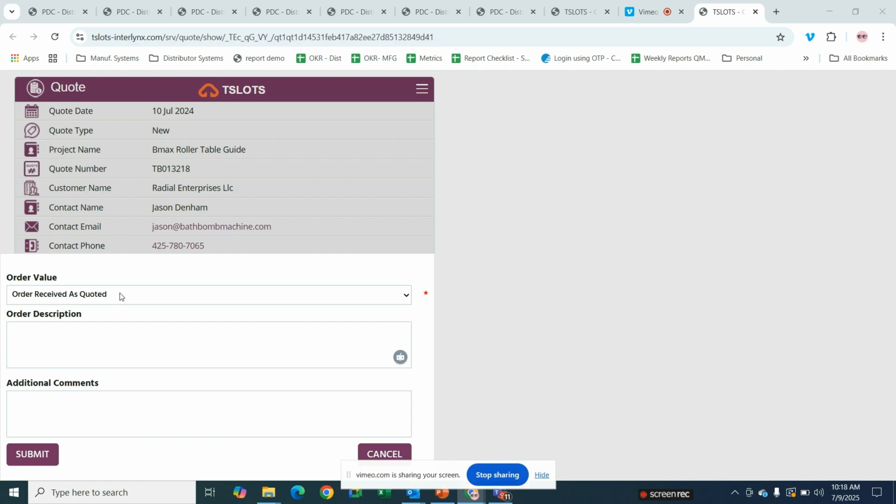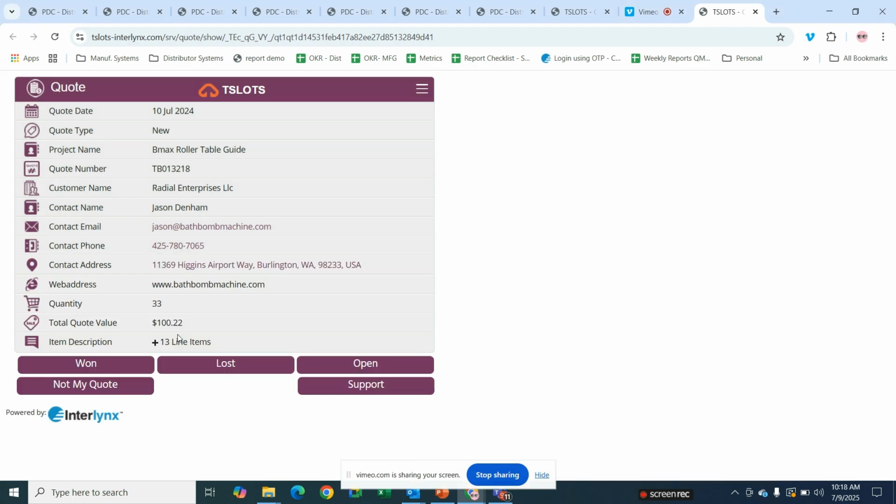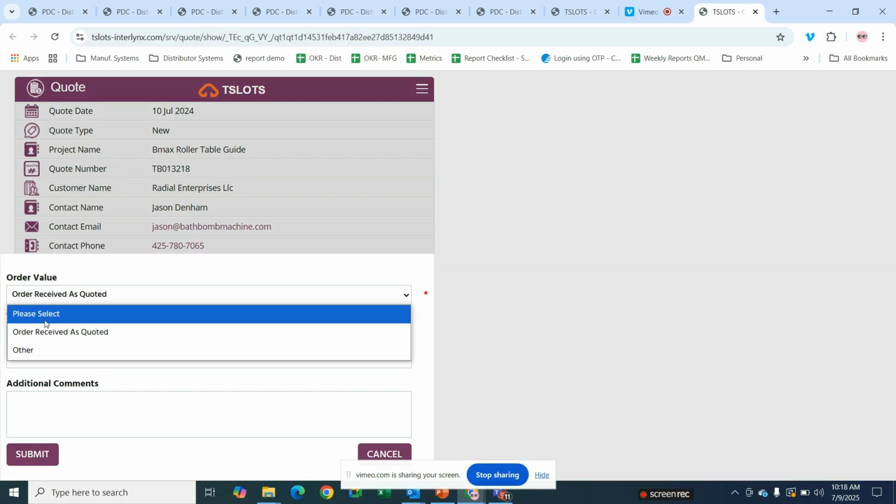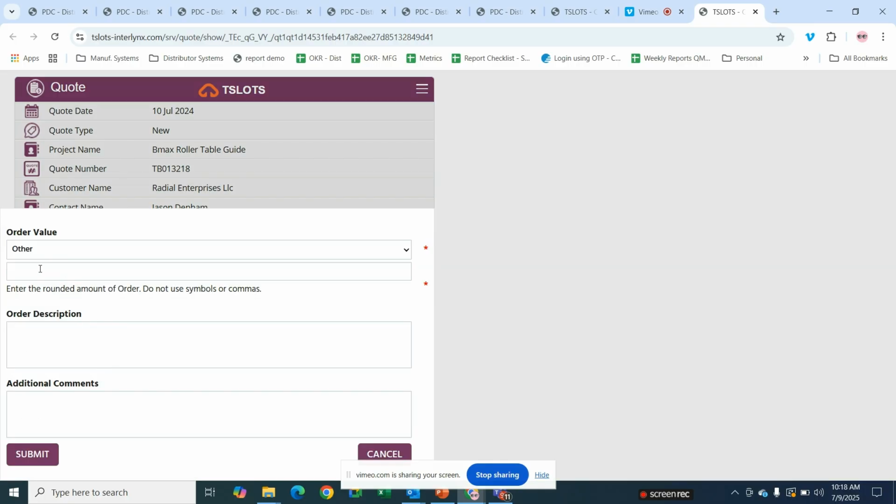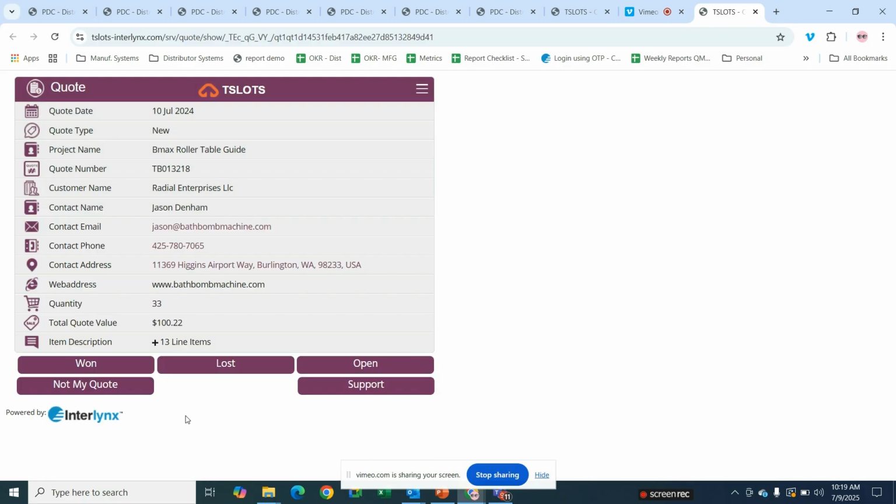But let's say the amount has been changed. The actual value shown here is $100, but you received an order for $50. So you can simply click on other, type in the updated value, making sure not to use symbols and commas, then put your additional comments and click on submit. That way this quote will be updated as win in the system.